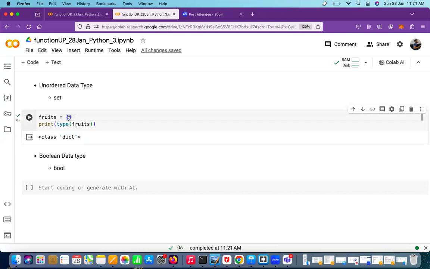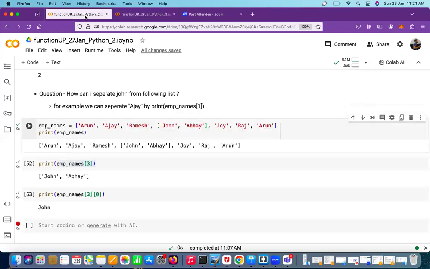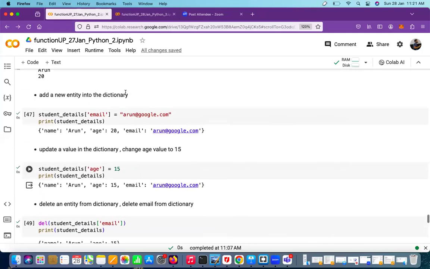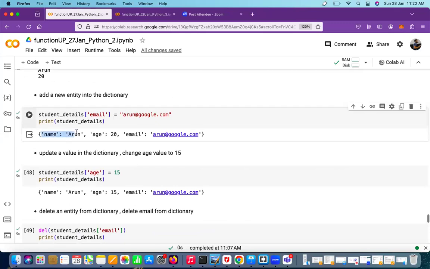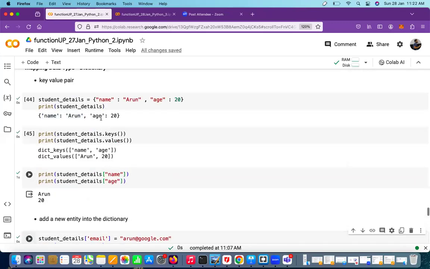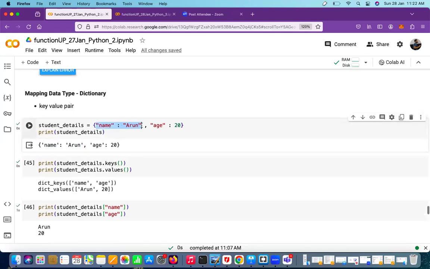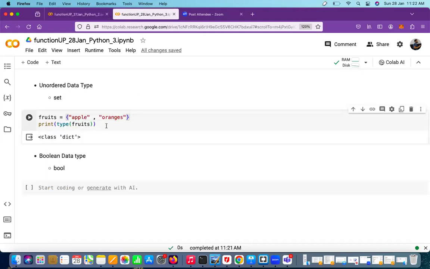Okay. Now let's say I'll add something over here. Apple, orange. Okay. So here I have added without any key-value pair. Last time when I defined a dictionary, what was there? Name colon Arun. Okay, it was defined like this. Age colon 20, it was defined like this. That means we had used a key and a value. Here we are not doing anything like that. Simply two items are stored here, right?